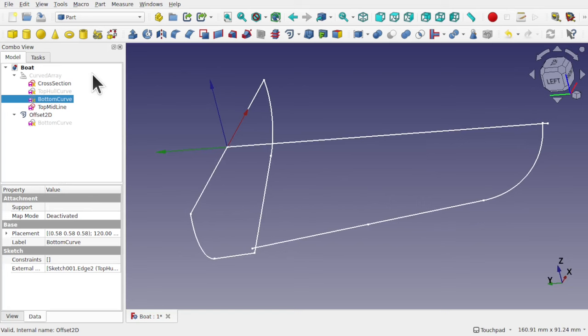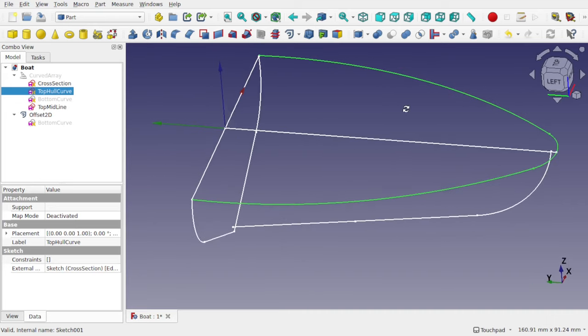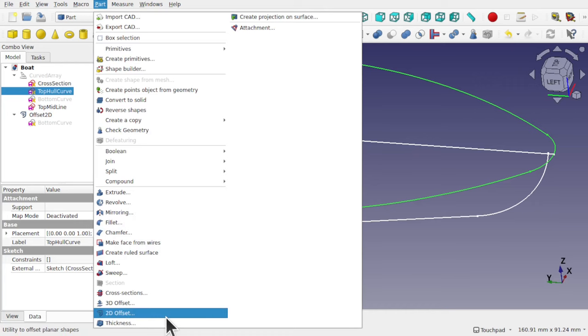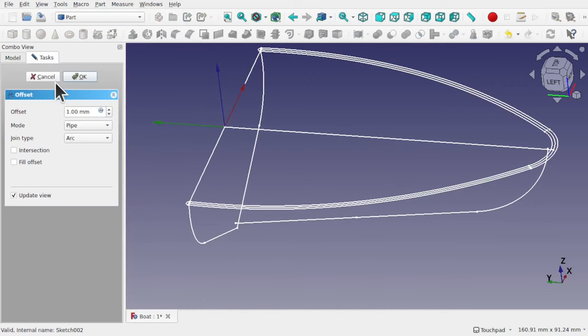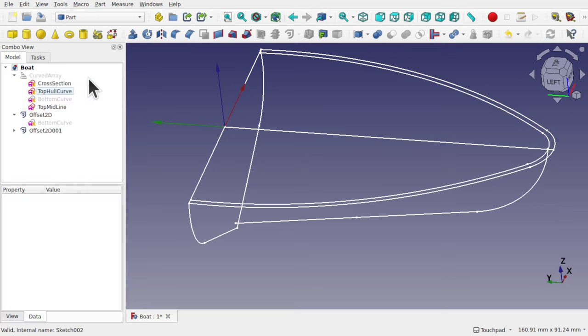So we want the top curve, this one that comes around here. I'm going to do another offset with this one. So click on the top whole curve, use a 2D offset from the Part workbench, change this to skin, and set this to minus 2. That's gone inwards now. Okay.